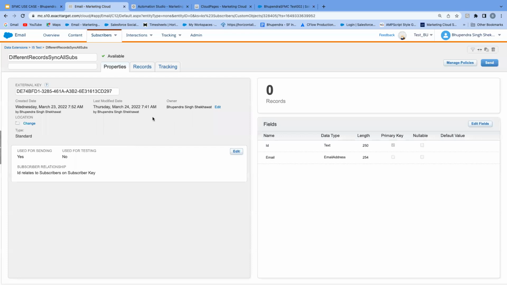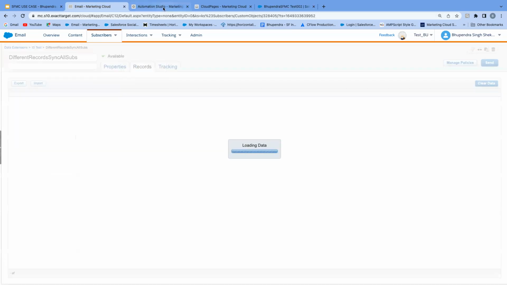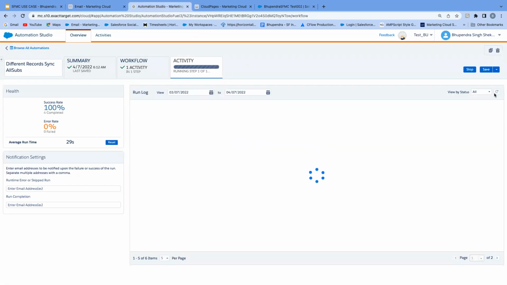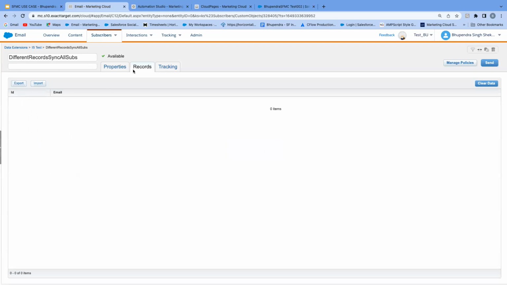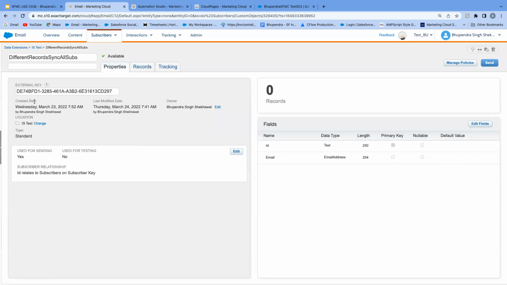Till the time this activity runs, let's do one thing. We can understand the script activity which we have written, and then we can understand how these records are getting inserted in this data extension. This is the data extension in which we will have the ID and email address of the records which were changed in the synchronized data extension and which are different in the All Subscribers list. So we will move to our code.